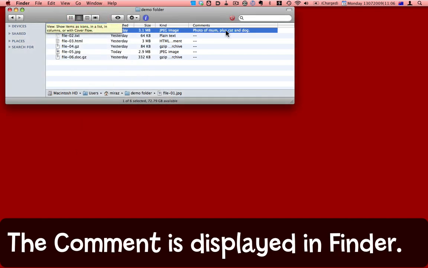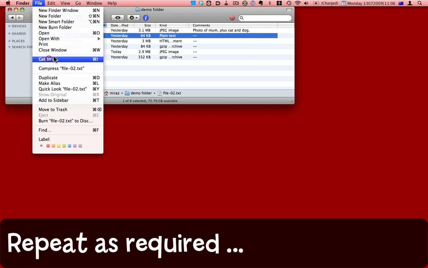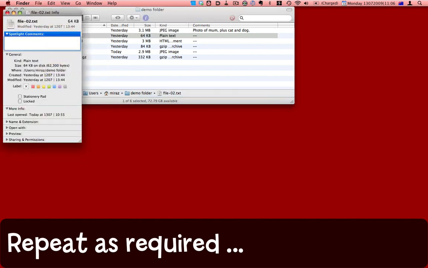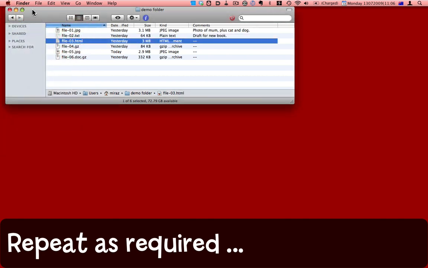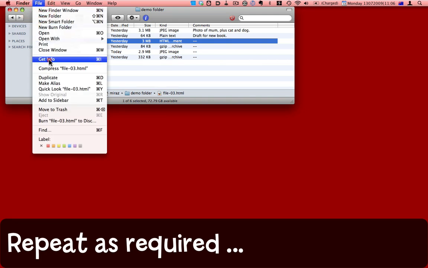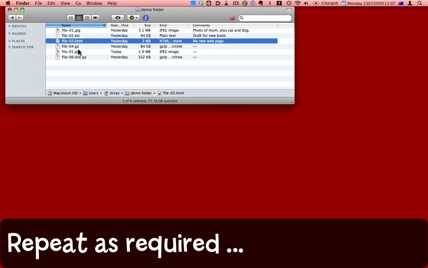Close the Get Info window, and now that comment shows up in the Comments field in the List view in the Finder. Go ahead and add metadata to any files that you want to. I'm going to go ahead and add metadata to the rest of the files in this list, but I won't bore you by showing you every single one of them.